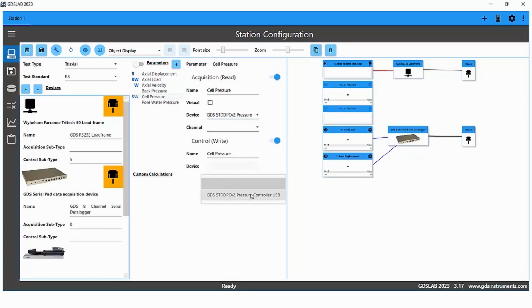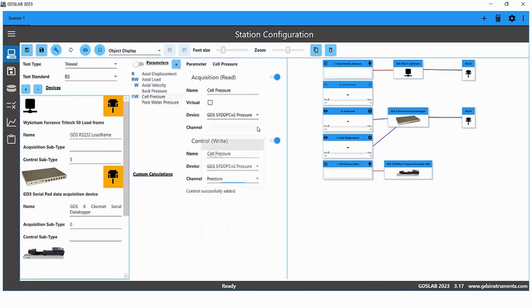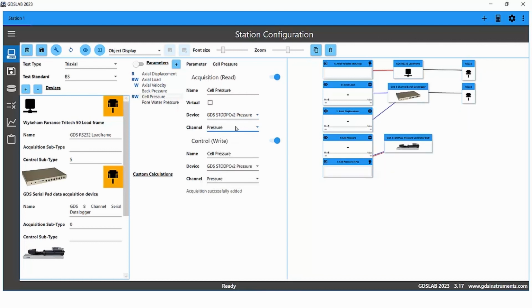With this one we also want to control, so I click control. I also choose that standard controller, and that's on channel pressure. Oh, I forgot to put the channel pressure there. Notice that the channels, they understand what the channels mean, so you only have to select pressure, or if we were trying to control volume, then volume would appear here. So you'll see our object display picture is building up. We've now got a controller with cell pressure control and cell pressure acquisition.